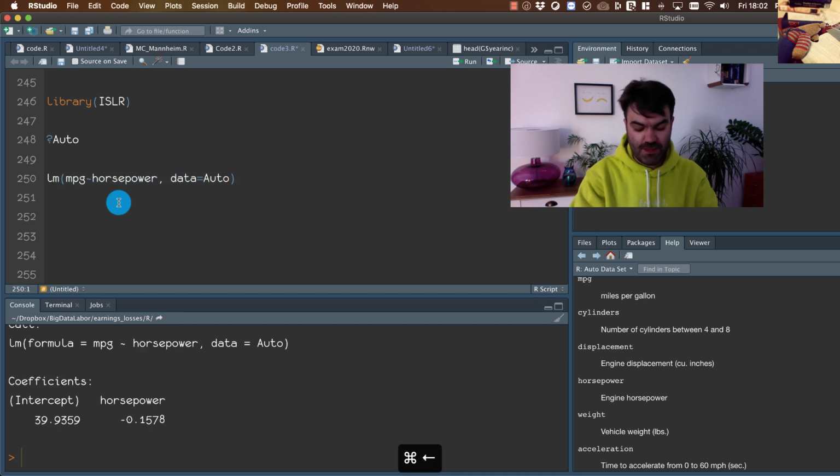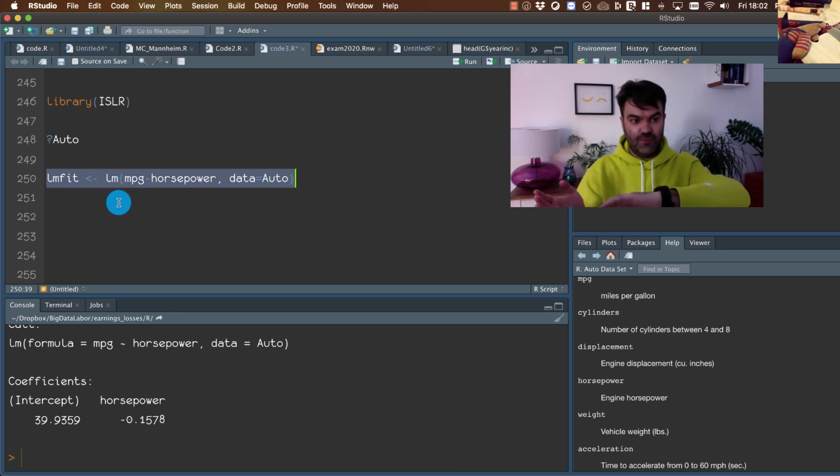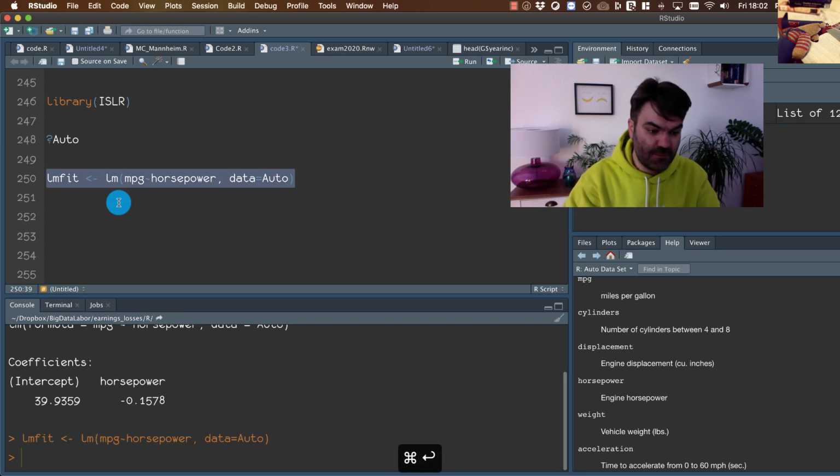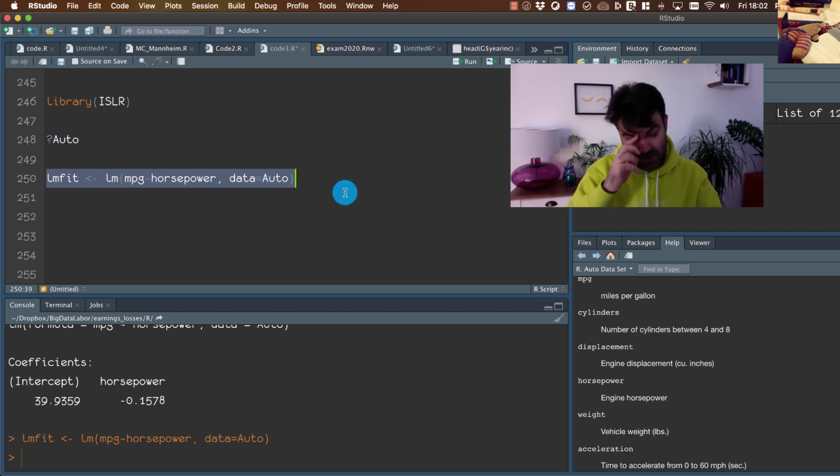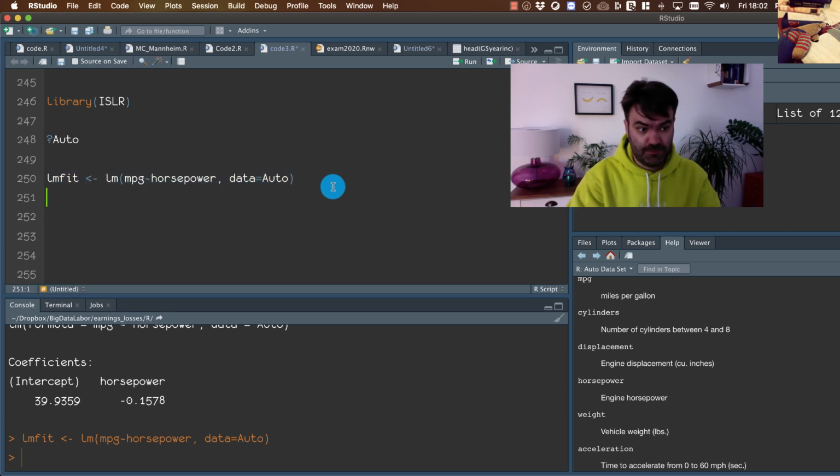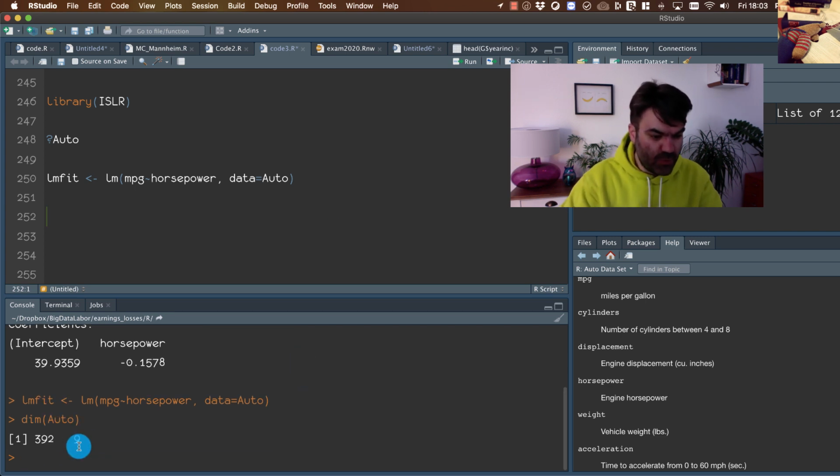Okay, we estimated our model. We should assign the result of lm to some object, which I call lm.fit. In this estimation procedure, once again, we use all 392 observations.